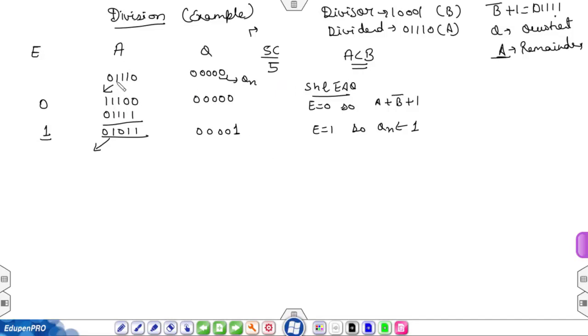Initially the contents of A and Q will be shifted to the left. A is shifted to this position and E will become 0 here. This is the left shift operation. After that you can see that the value of E is 0. If E is 0, then we have to add the 2's complement of B to A. So add the 2's complement of B to A and we get the value 01011, and 1 will be in the E register, that is the carry output, and Q will be 4 zeros and 1.